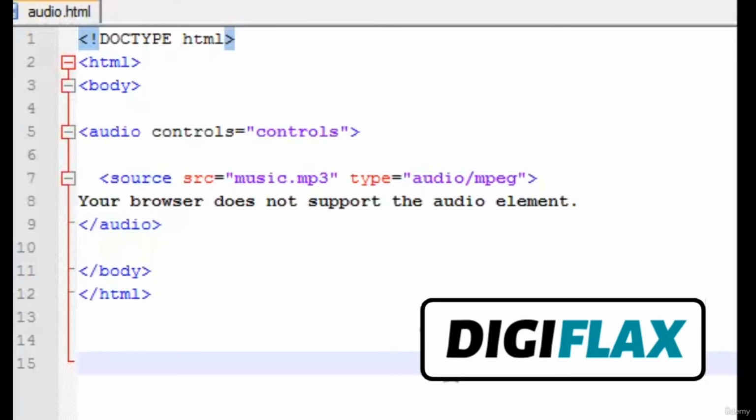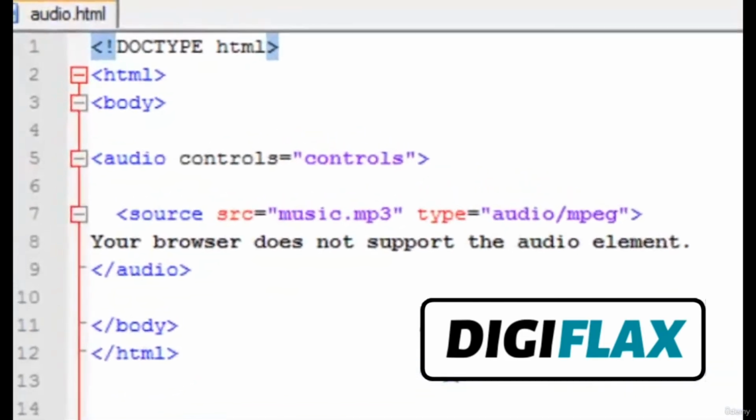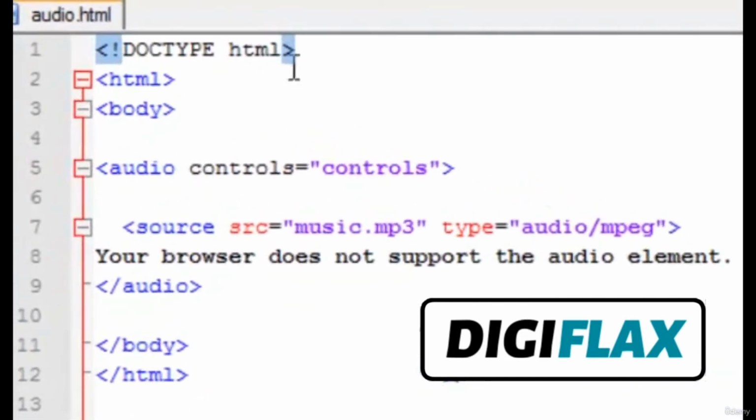So our aim here is to play an audio file using the HTML5 audio element. So here is the code. Here we are using the audio tag. Inside the audio tag, we are providing the source file. In our case, the source file is music.mp3. The path to the file is relative. You can always use an absolute path if you need.